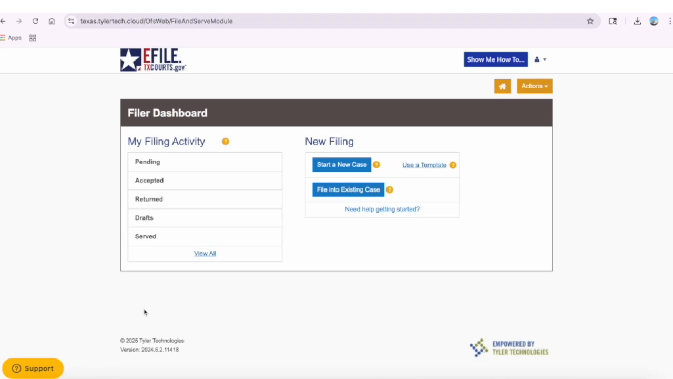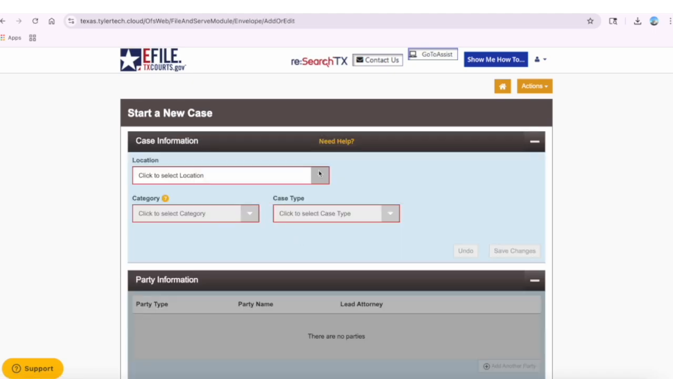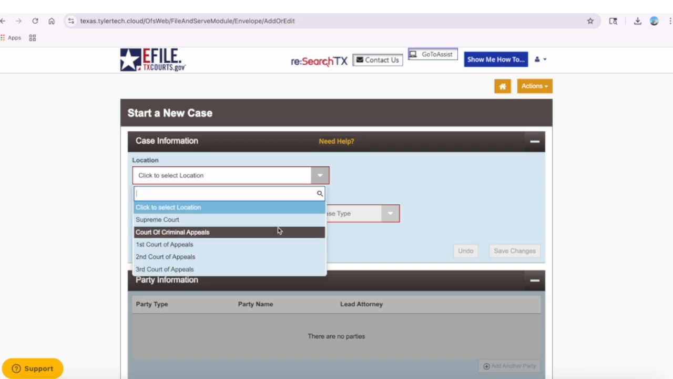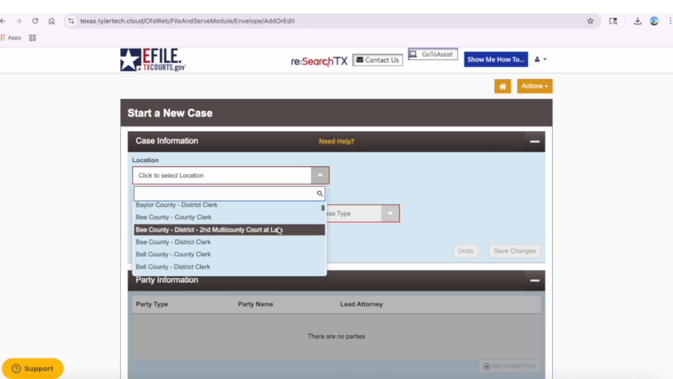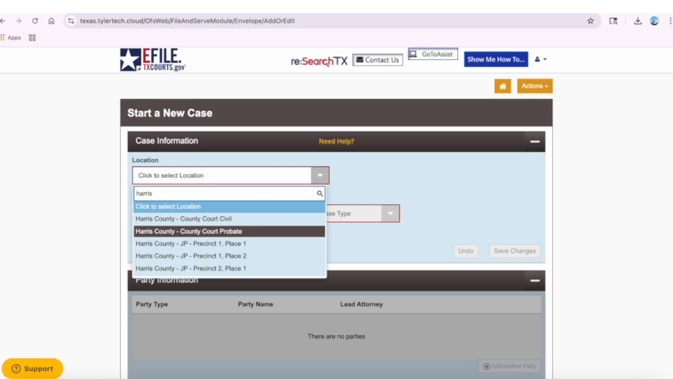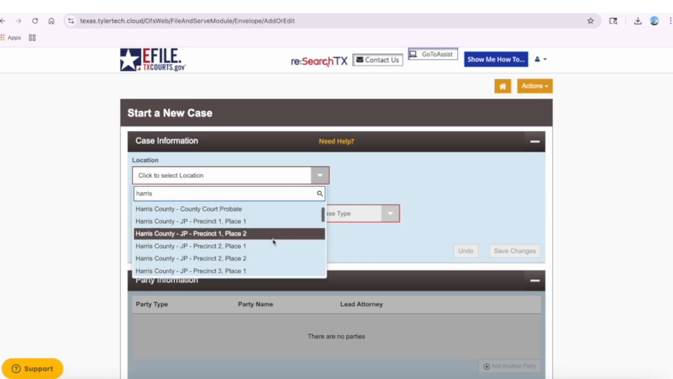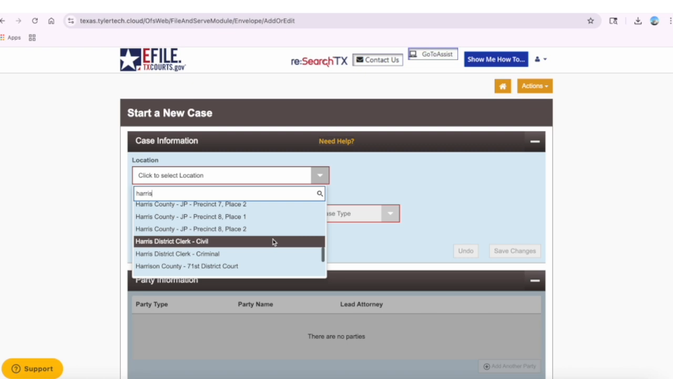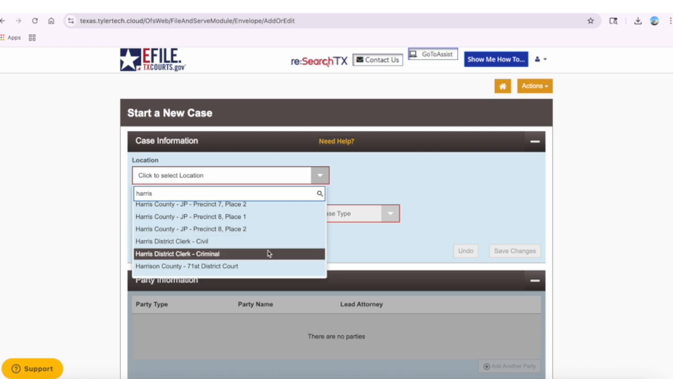This is what the dashboard is going to look like once you have an account. You see where it says new filing here; you'll go ahead and click start a new case. For location, you're going to click wherever your case is out of. So for example, if Harris County, you're going to go down to the Harris County District Clerk.